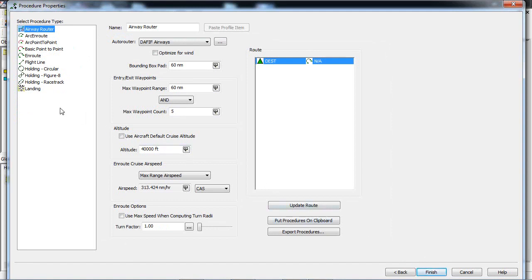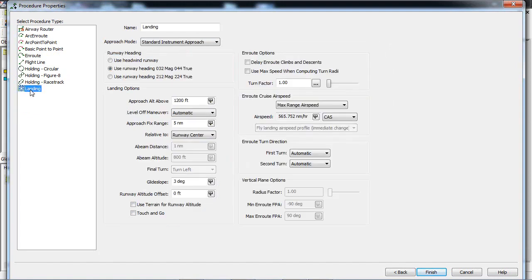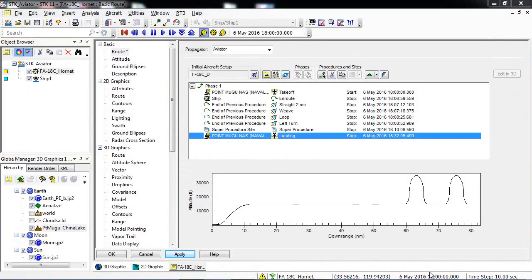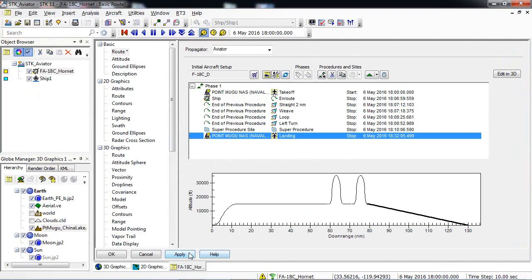In the Select Procedure Type field, select Landing, change the approach mode to Intercept Glide Slope. This will give us a smoother landing. It will come in slow and land on the airfield. Go down to Runway Altitude Offset, change the runway altitude offset to 7 feet, and enable Use Terrain for Runway Altitude, and click Finish. Apply.